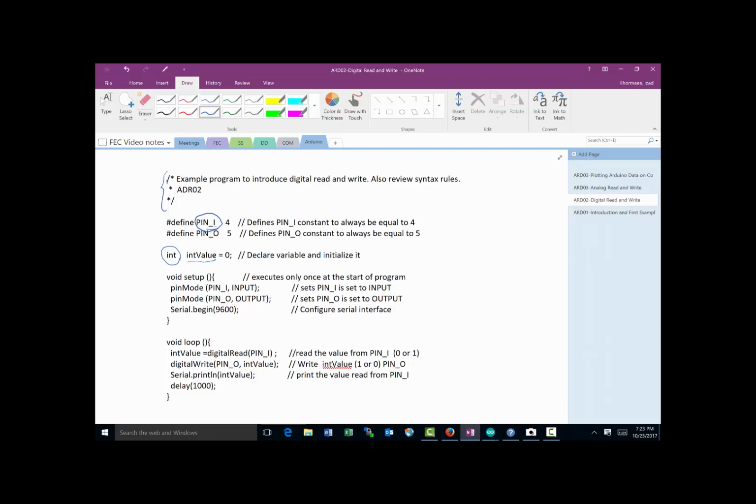Okay, next thing is this. If you're programming Arduinos, you always have to have this void setup, bracket open and bracket close. Whatever you put in this bracket gets executed once at the start of the program, and that's it. It will not get executed again. Okay, so what did I put in there?